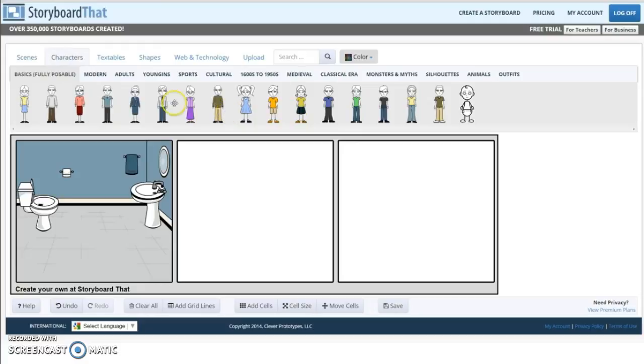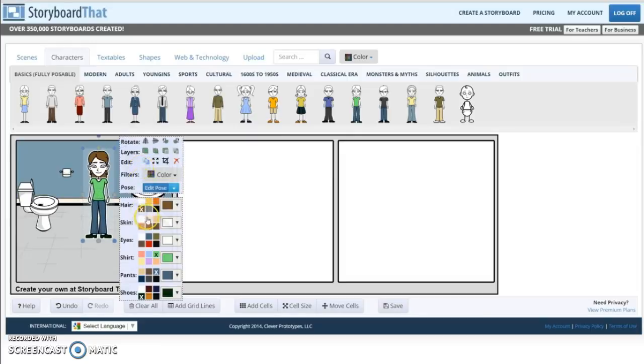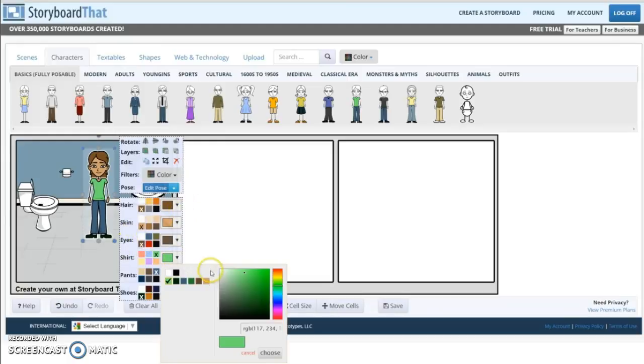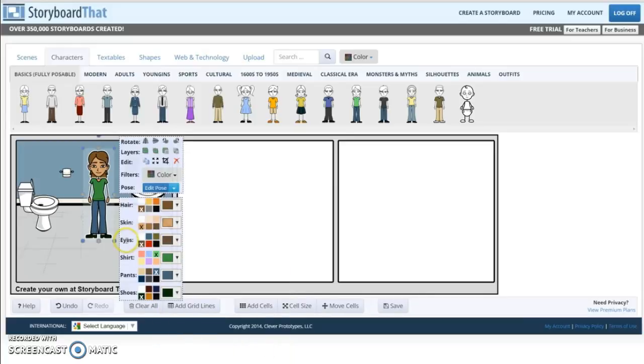Now, let's add a character. We have hundreds of characters to choose from. I'm going to choose this female character here. First thing I'm going to do is color her using the color selector. There are many options for hair, eye, and skin color in pre-made palettes, but you also have the option to use the complete color selection tool for even more customization.